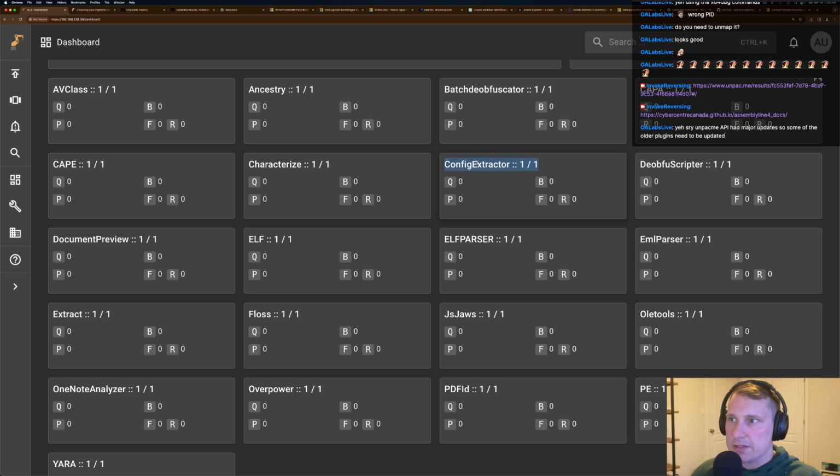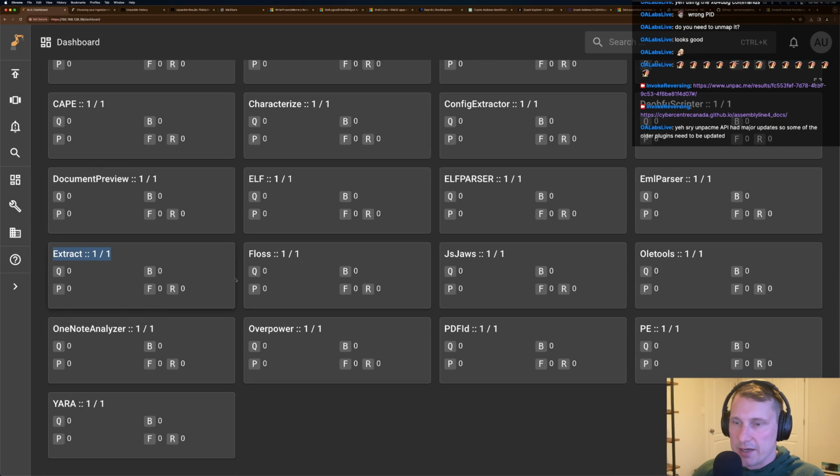But config extractors, so this uses a number of different config extraction frameworks to try and extract information from malware samples. If you've used Cape before, then that includes the Cape config extractors. There's this deobfuscator that will attempt to automatically deobfuscate scripts, etc. So it extracts a bunch of different information. I'll link the services list as well, and you can check those out. And probably one of the most important ones is Yara, which will pull Yara signatures from an external source, and then run those against samples.